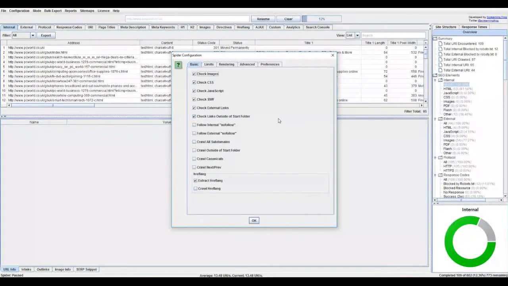However, what you can do in here is say that you don't want to obey internal nofollow, and you don't want to obey external nofollow, and actually click to say you want to follow them. Then when you click start, Screaming Frog will ignore all the nofollows and just follow the whole URL. So that's a really handy tip.